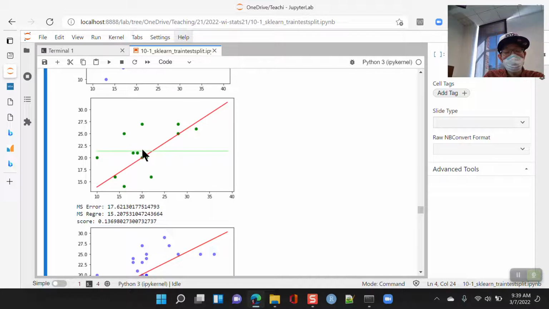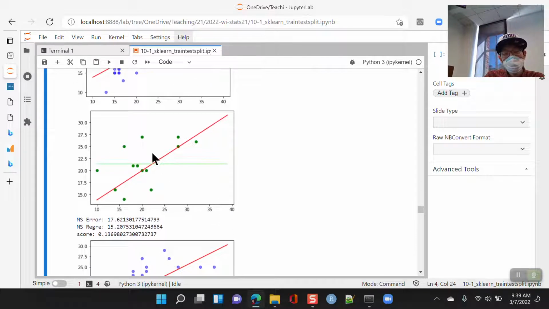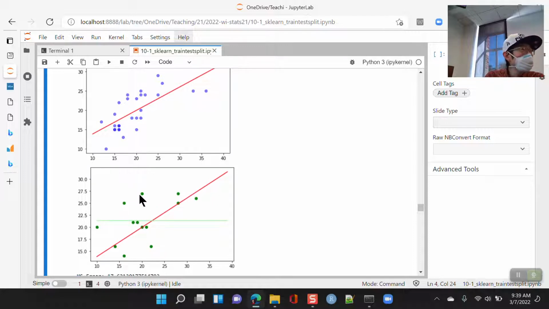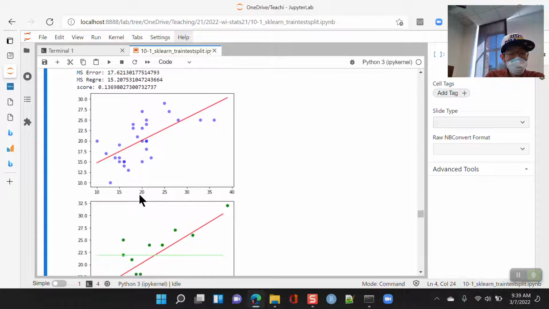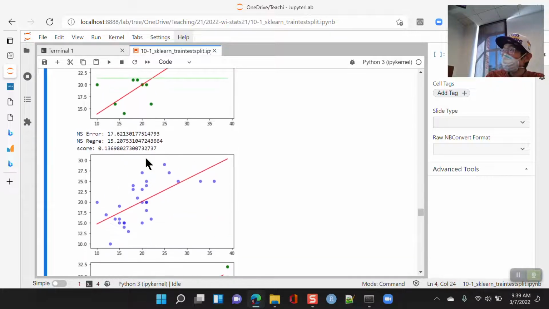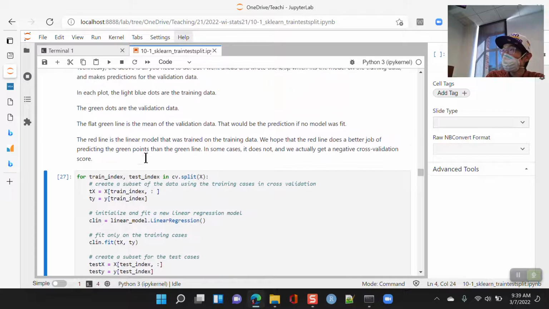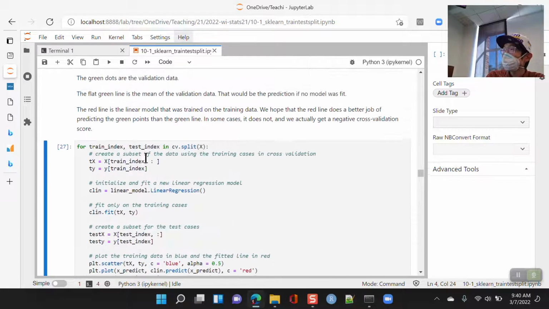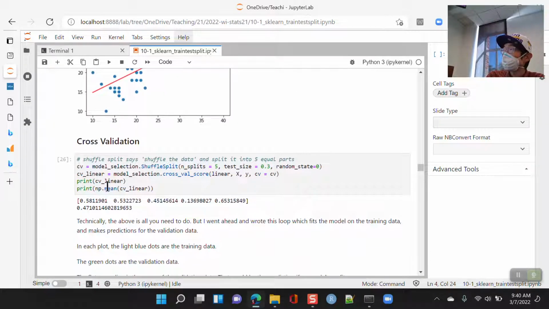Okay, and so that's why this score is the lowest, and it's just a result of the random selection that we have here. Okay, over here we have a good fit, and so our score is 0.65. And so when you average all of these together, okay, you get an overall cross-validation score of 0.47. And that's your cross-validation score for a linear model.